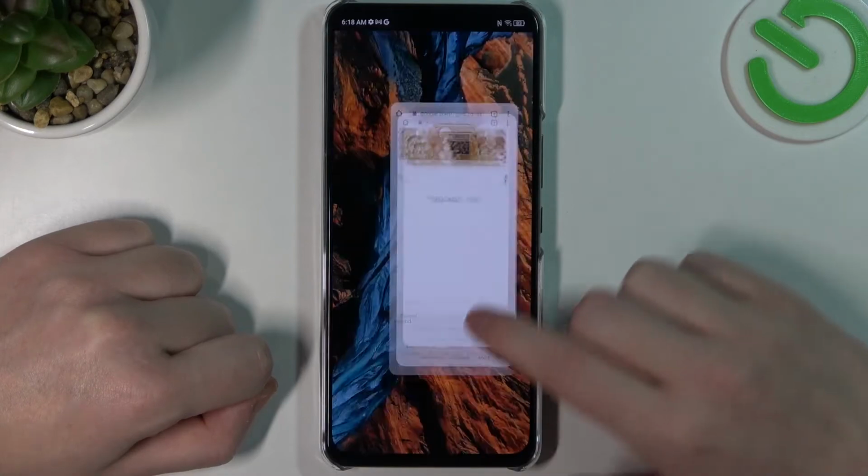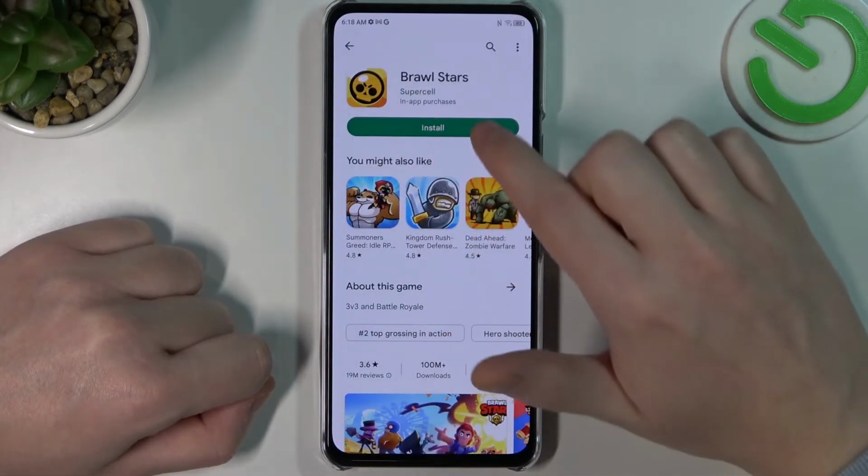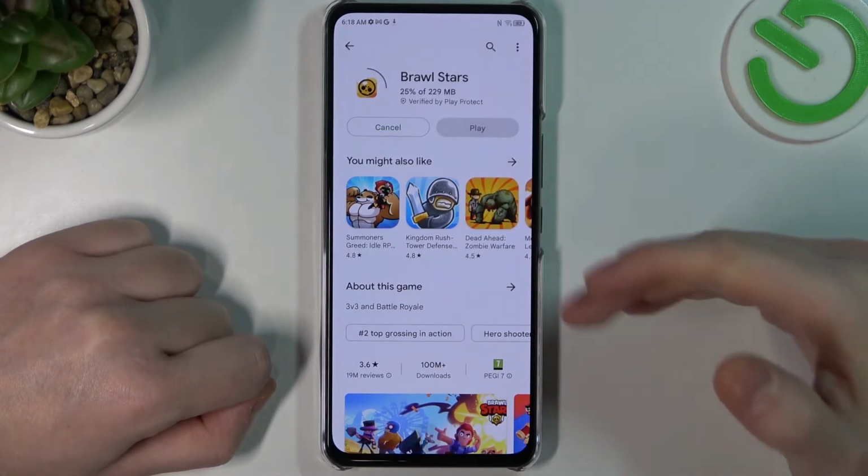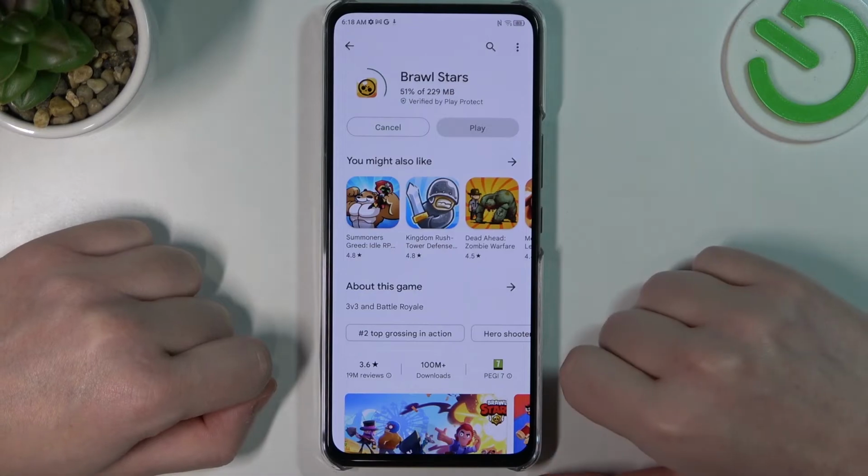Now the same is with the Google Play Store, as if we try to download the same game, it should start. If it won't start for you, you might need to restart your phone or the app.